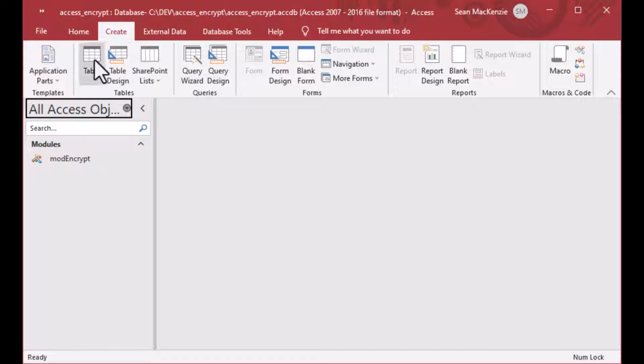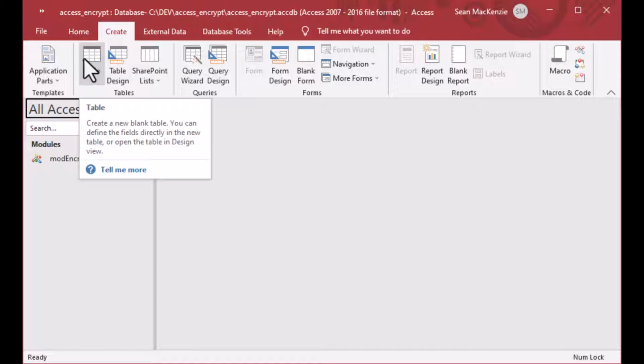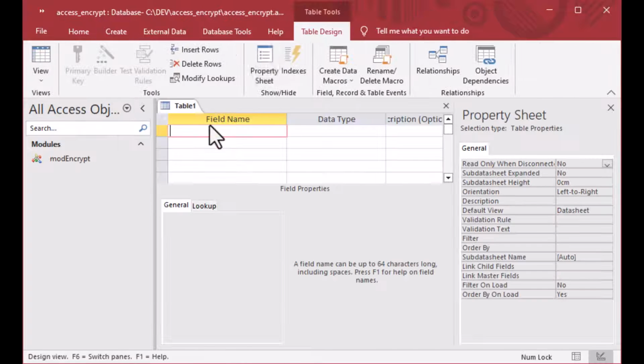You can create different scenarios, and so you can see that works. So what we're going to do now is we're going to create a table. So let's create a table and create some data.